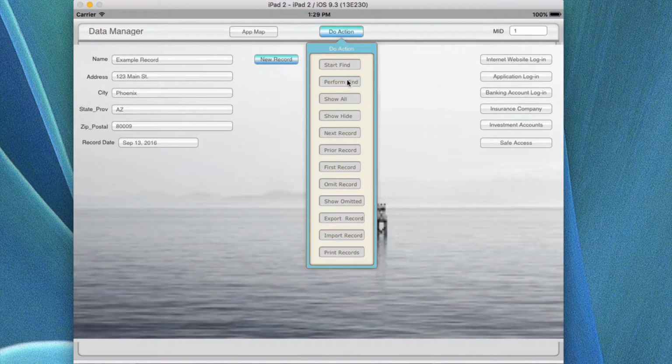A Do Action menu takes what would normally be items in the menus and allows you to have a drop-down list to do actions, like to start a find, to actually do a find and perform it, to show all the records after a find where you bring them all back. Typically when you do a find, one or more records are included in that find. It could be a lot of records, it could be a few.